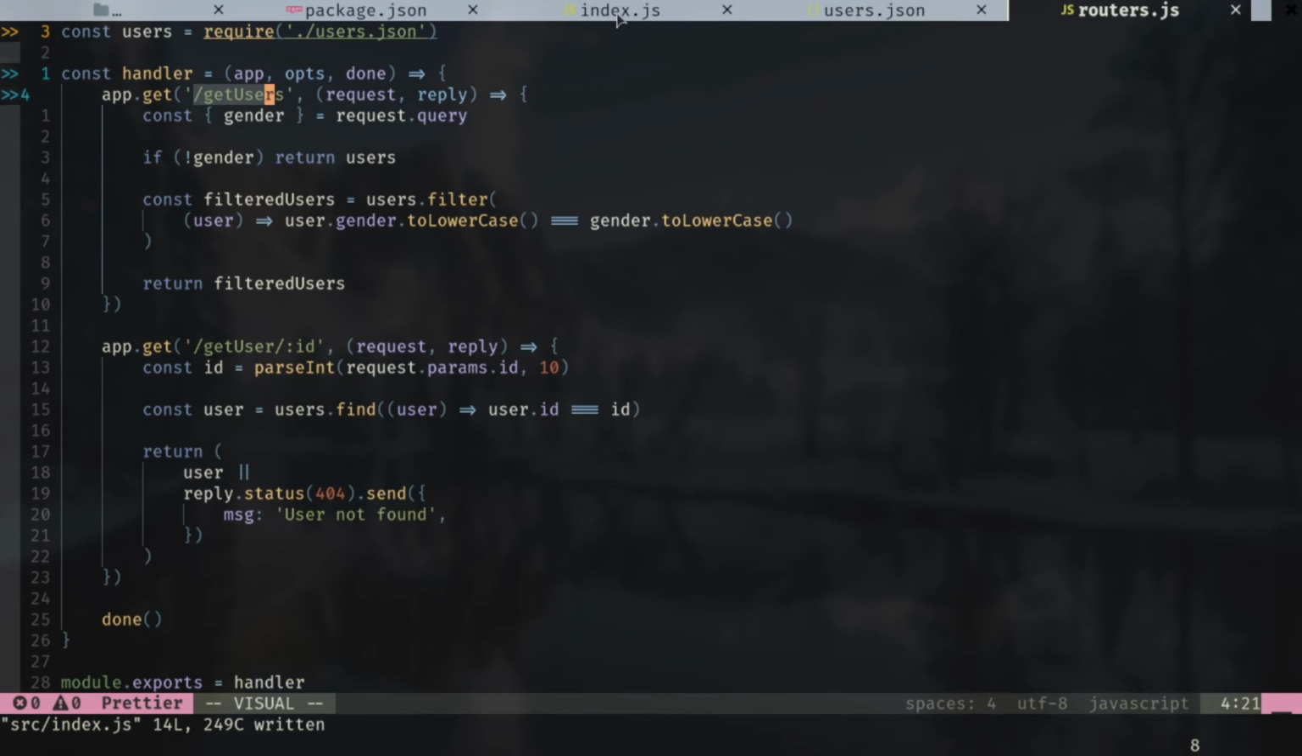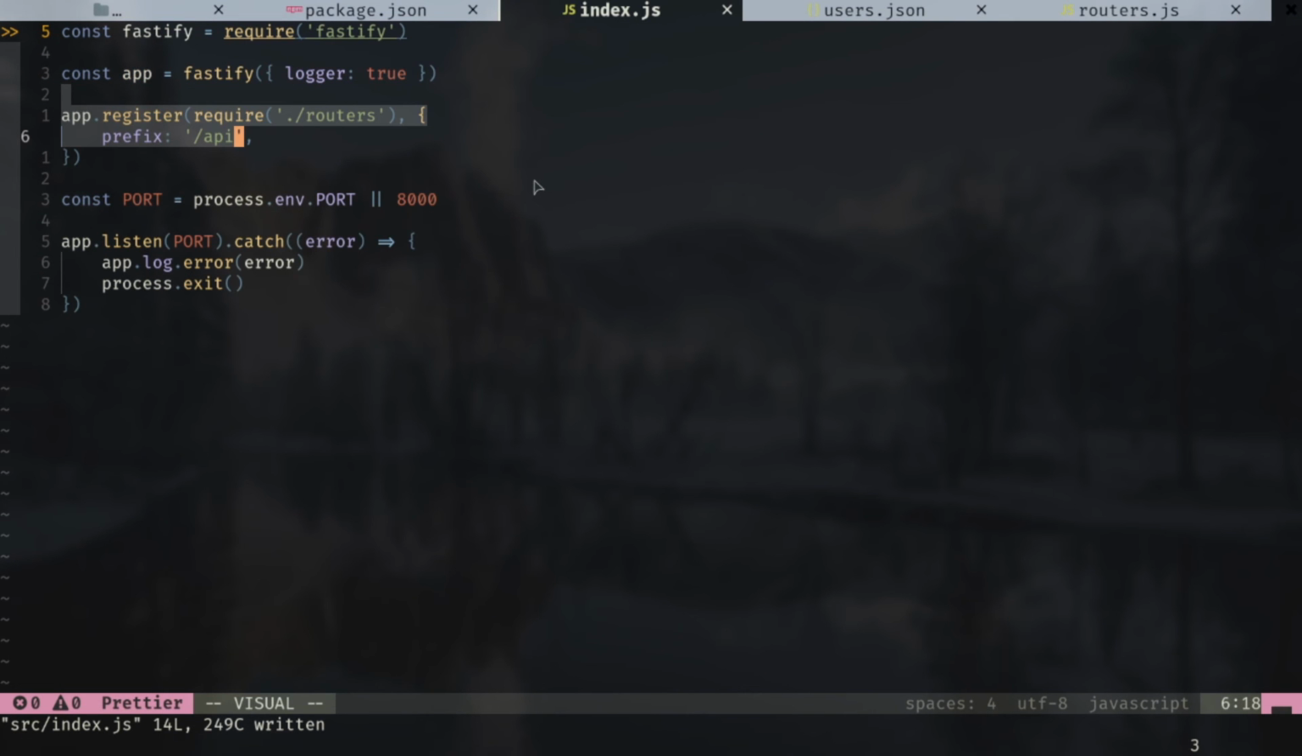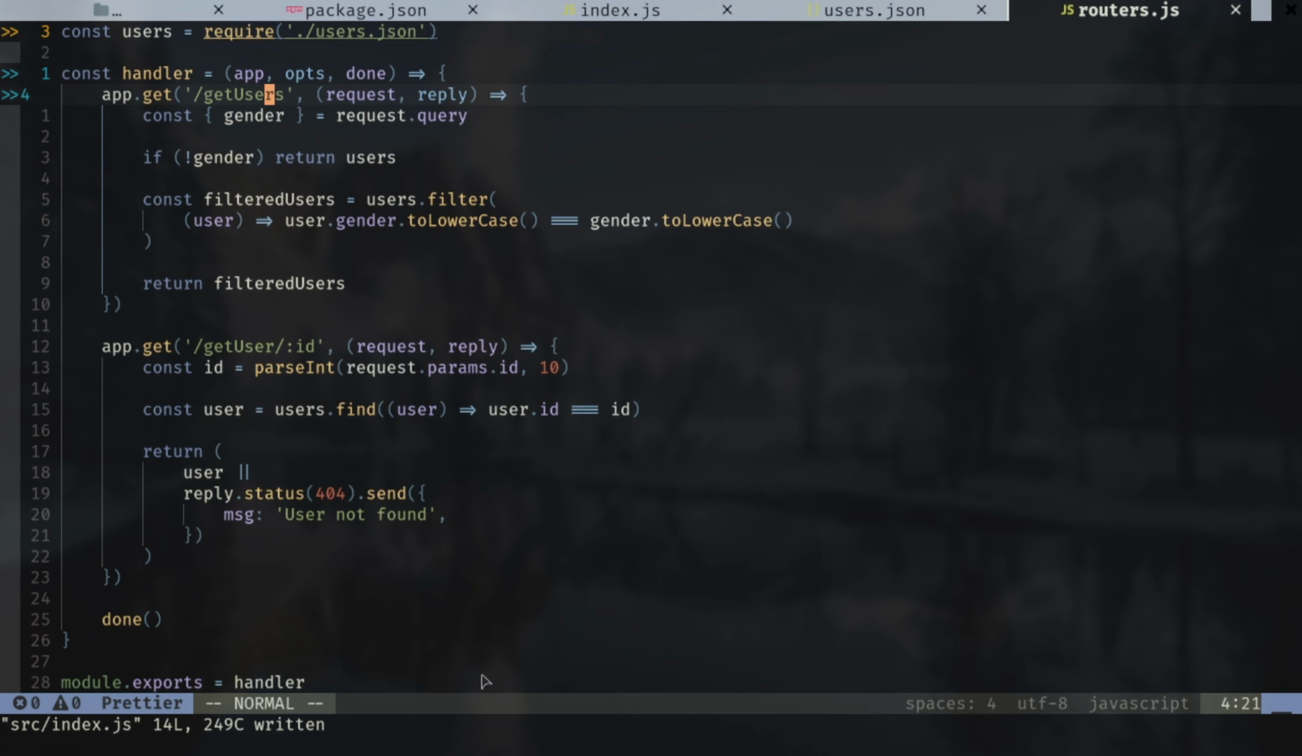So this is how you can modularize your code very easily with Fastify. It will be very useful when you have a large amount of code. You will have a lot of APIs. Okay, so now that we have modularized our code, let's see how we can create a post route. In the post route, I want to create a new user in the users array. So let's create that.